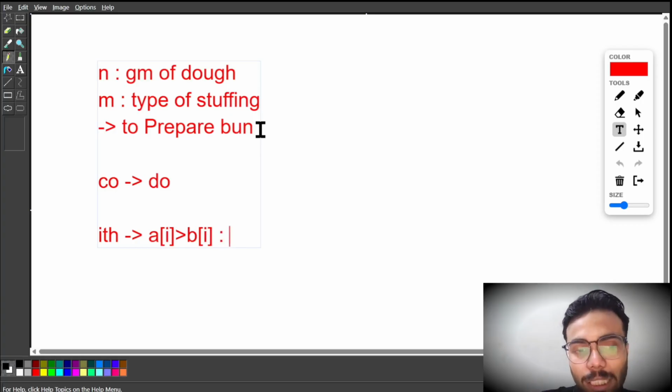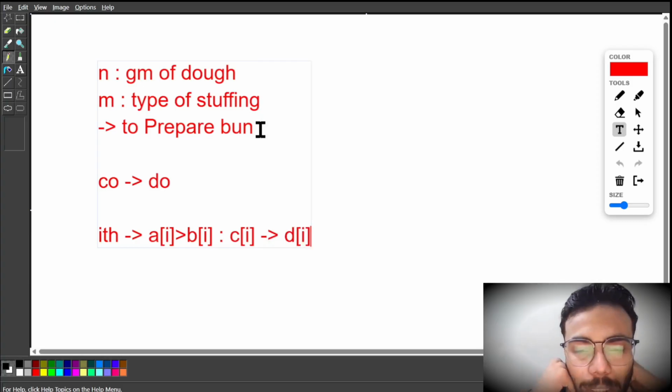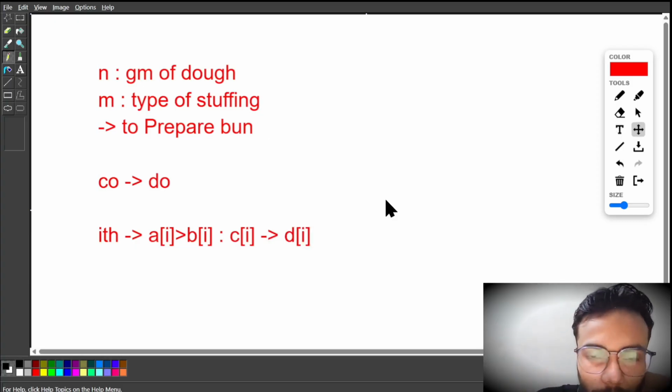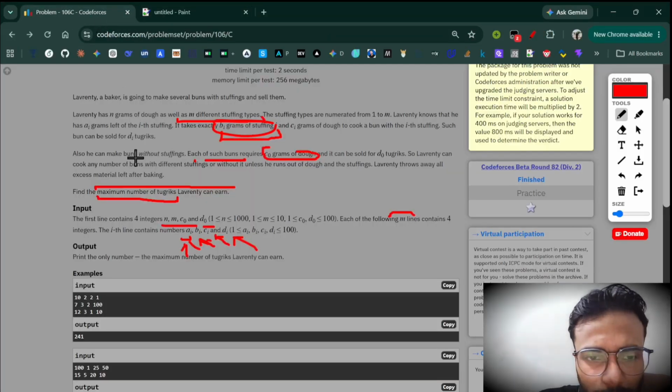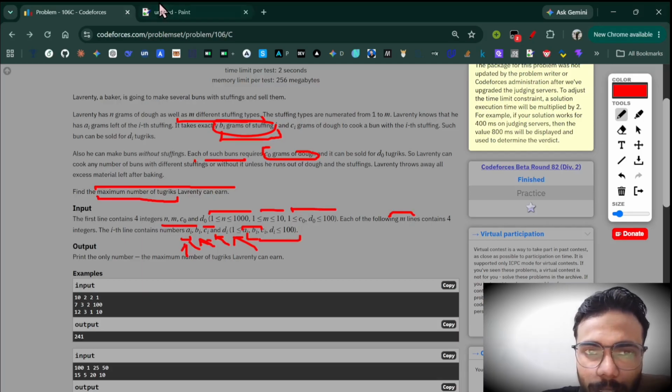And it requires CI gram of dough also to prepare the bun. By selling this, I will earn DI tugriks. Now, the point is that if I look at the constraints here, n is in the range of 10 to the power 3, m is in the range of 10, and C naught, D naught, or CI, DI, or even AI, BI, are lying in the range of 100, right?